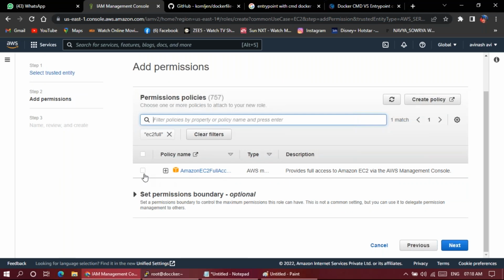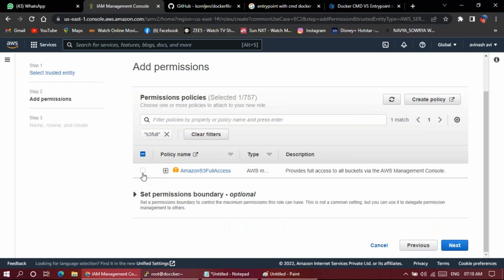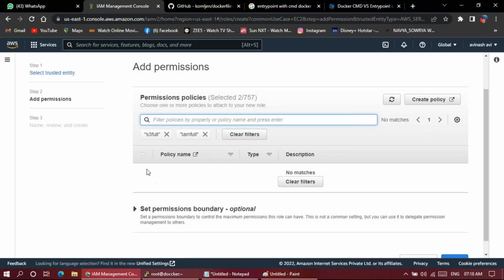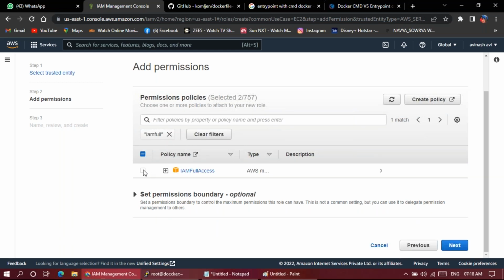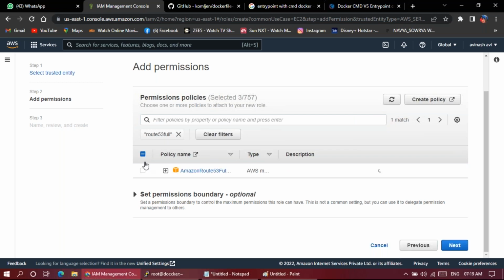EC2 full policy, select it, and S3 full policy. S3 is storage actually in your AWS. I'll tell you why we need that. So total 4 permissions I need, including S3 and IAM. Slowly you will come to know why we need those. So 4 permissions I am giving to this role. Okay, 4 permissions I given.